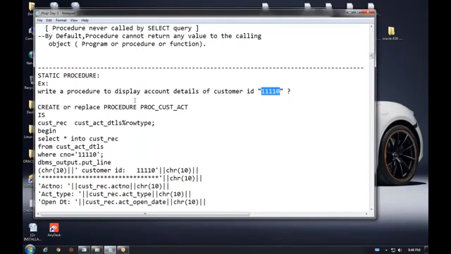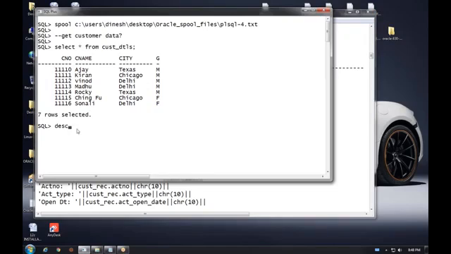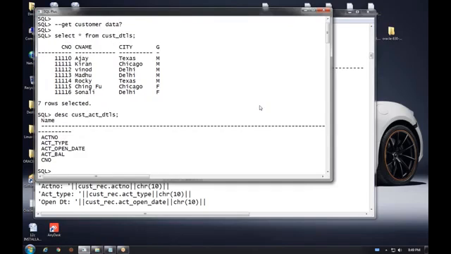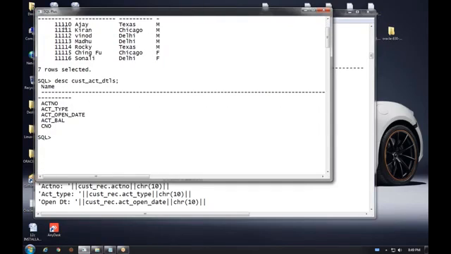Okay. What is the output you are expecting? Account details of the customer. So where is the account information? Describe customer account details. His account information is under this table: account number, account type, open date, balance. We should display these four values.